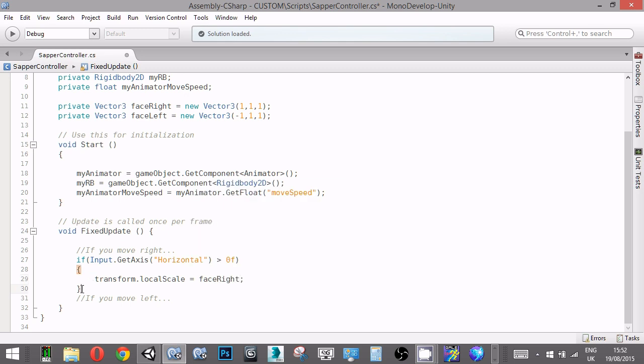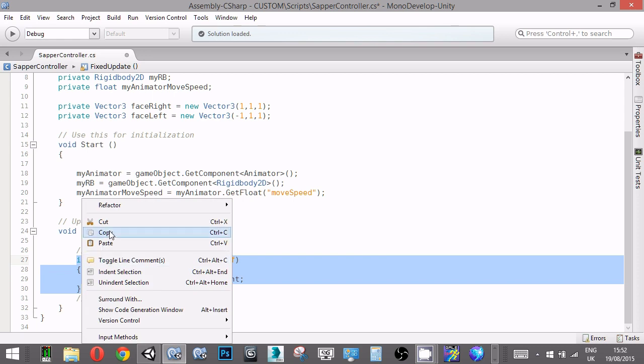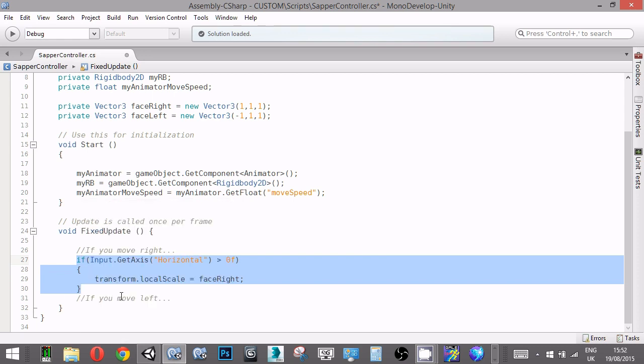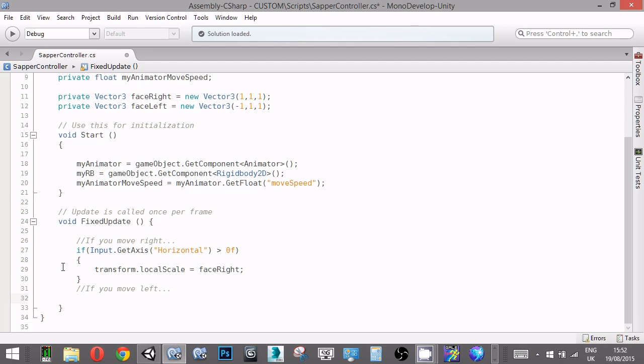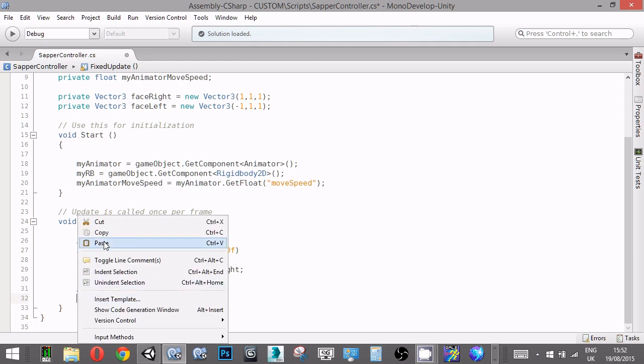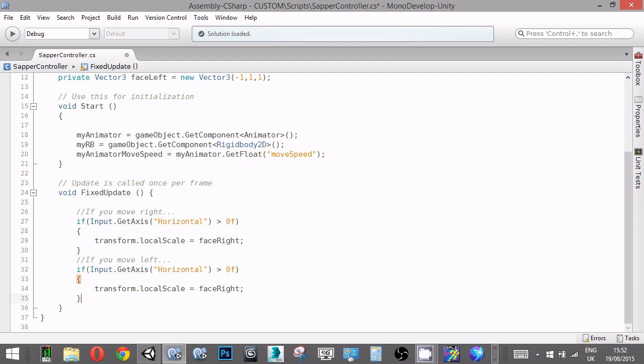and I will copy this entire if statement as it is. We're going to extend this and just put it down here below this comment, still inside of our FixedUpdate, and paste it there. And so if our horizontal axis is less than 0, then we'll be facing left. And we'll just change our transform.localScale to faceLeft as well. So all we're going to do is just press some buttons on the keyboard and see if she'll face left and right. She won't actually move, but she'll face left and right. So I'm going to Control S and save that script.